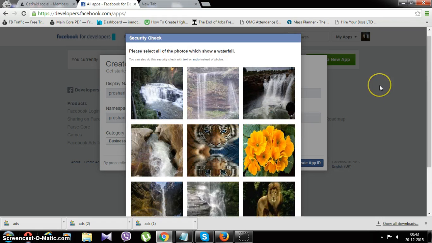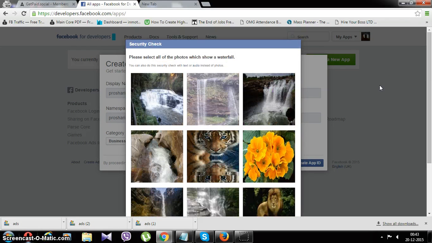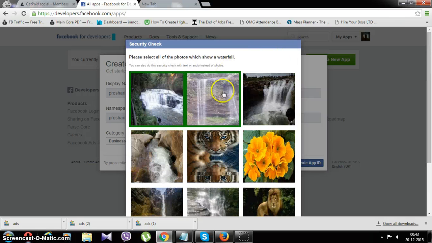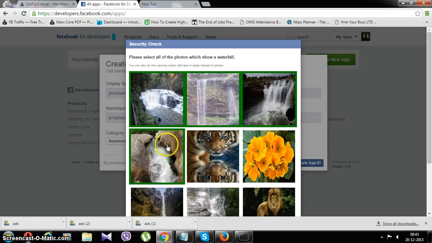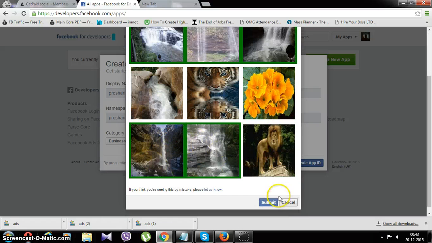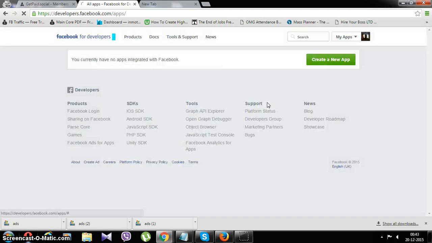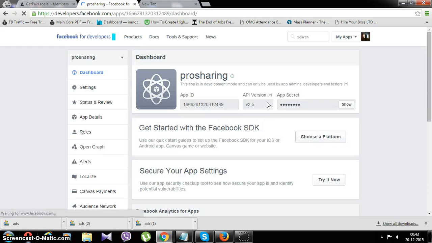Okay, here you need to select all the waterfall images. It's just to verify your image. So after selecting all this, click submit. Now your app is created.